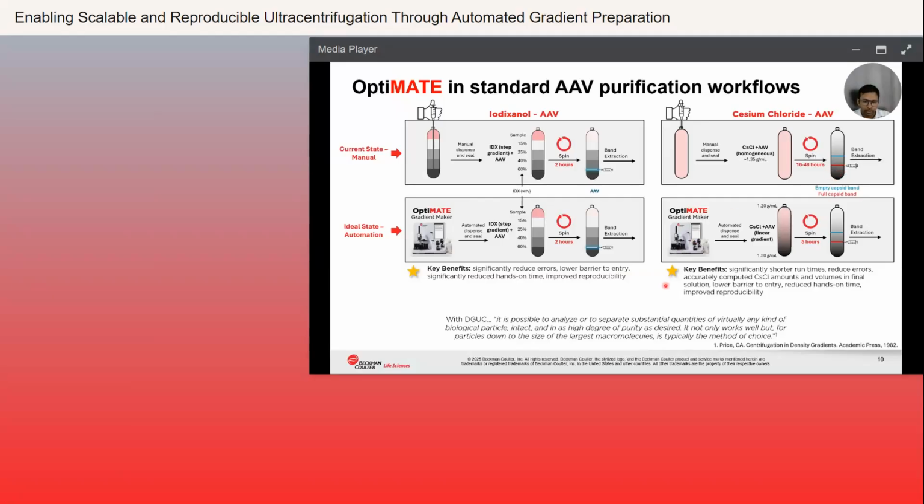Now with the OptiMATE Gradient Maker, as you can imagine, the steps involved in the manual dispense have not necessarily been described as laborious and error prone. The key benefit you're looking at is shorter runtime. And I'll talk about the mechanism of this in the next slide in detail.